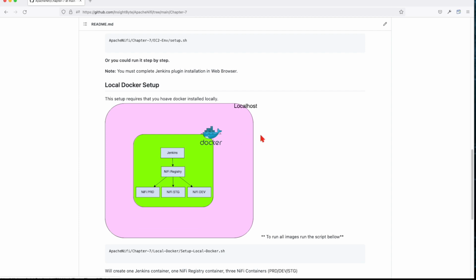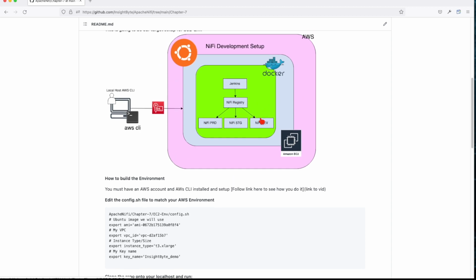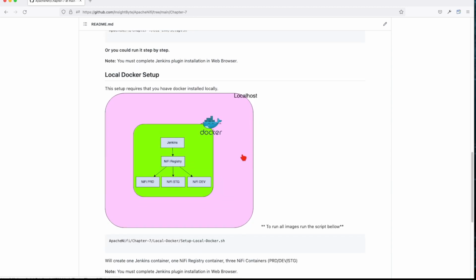Second option would be local Docker setup. So it's going to be similar to what we have in the first setup, but it's going to be running locally. So this is the case where you have a powerful machine and you can support all of these services plus the other software you have.